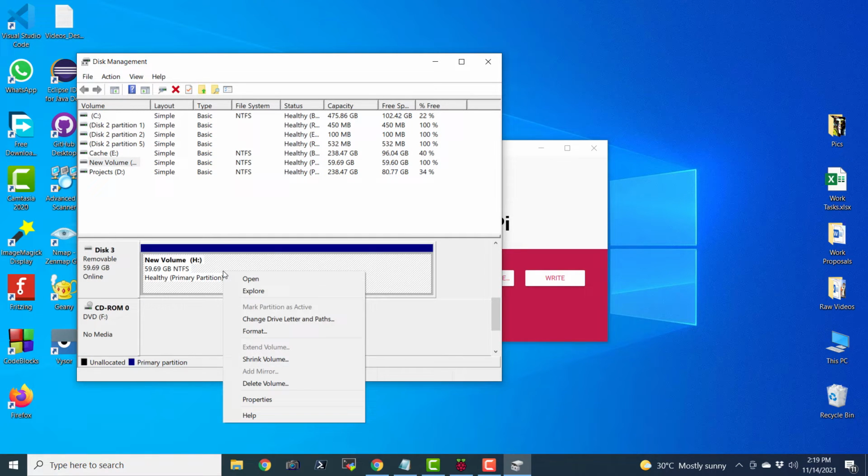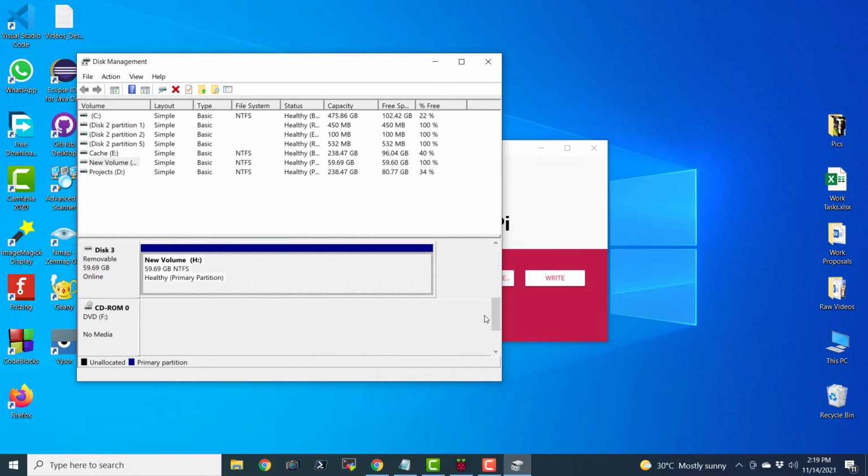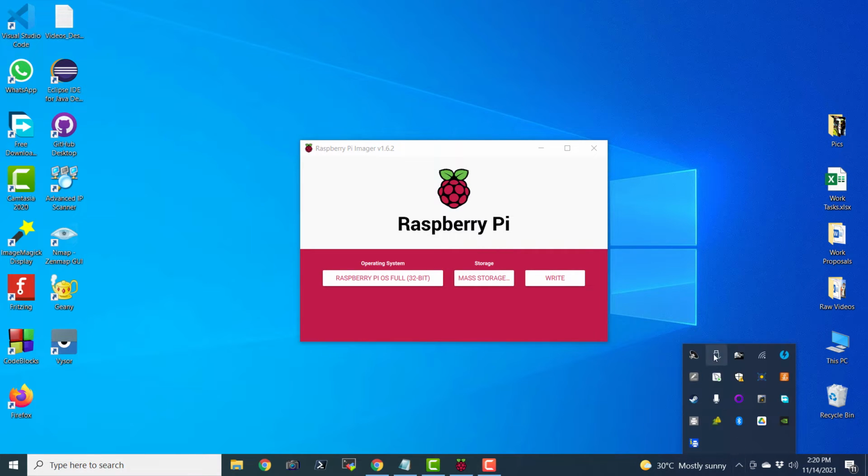So I'm here, new volume, and I'm just going to say delete volume and just click yes. And it is going to delete the volume. Okay, now it says 59.69 GB unallocated. Now I'm going to close this. Okay, the window doesn't seem to be responsive now. Okay. And I'm going to unmount the disk. I'm going to disconnect it now and reconnect it again.